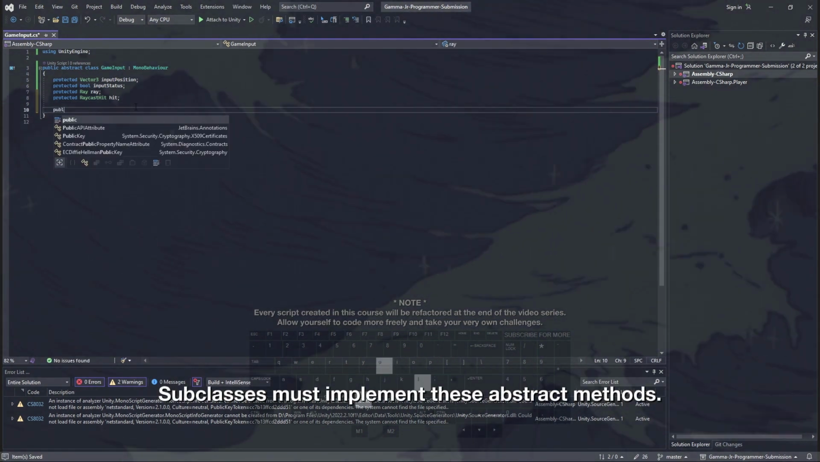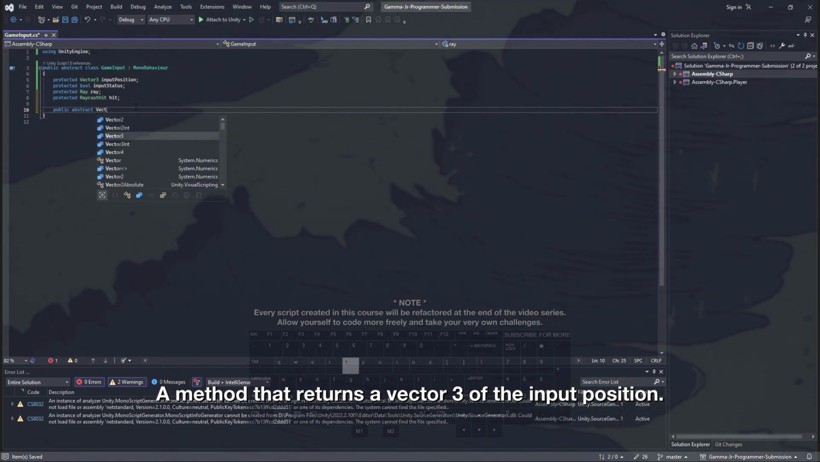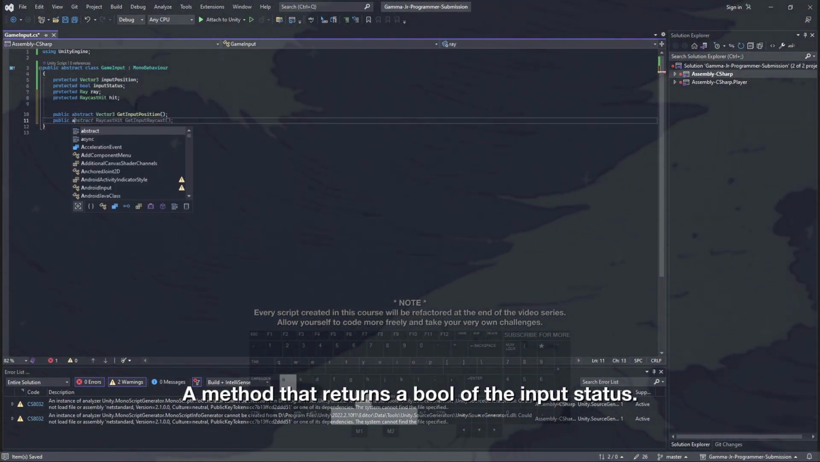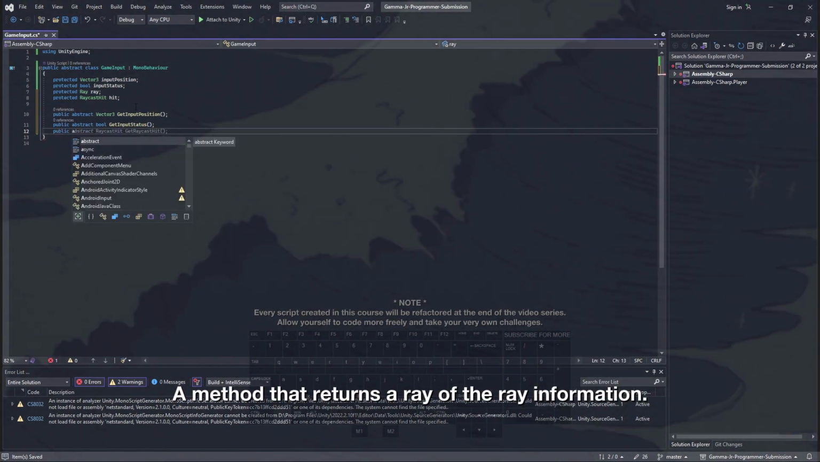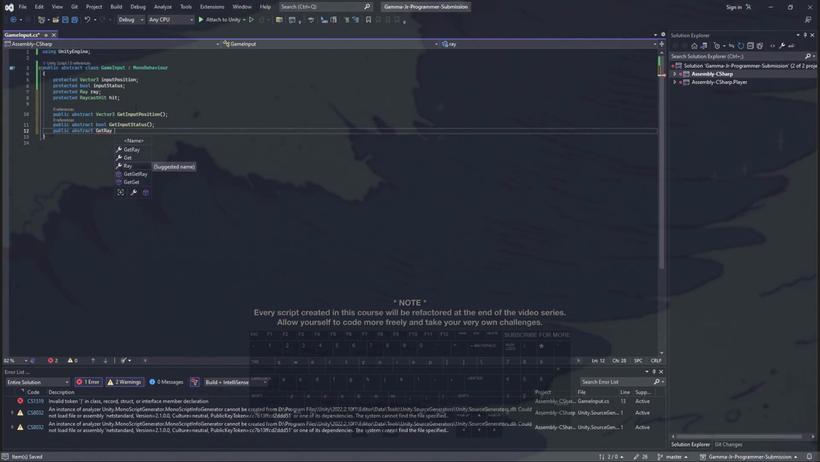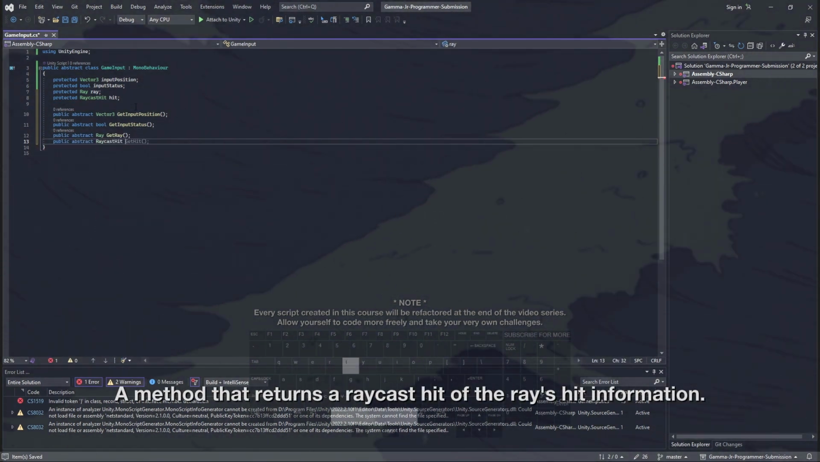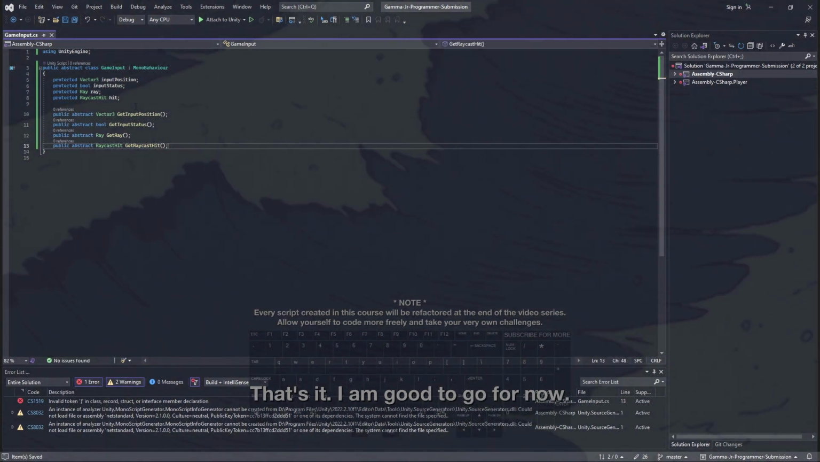Subclasses must implement these abstract methods. A method that returns a Vector3 of the input position. A method that returns a bool of the input status. A method that returns a Ray of the ray information. A method that returns a RaycastHit of the ray's hit information. That's it. I am good to go for now.